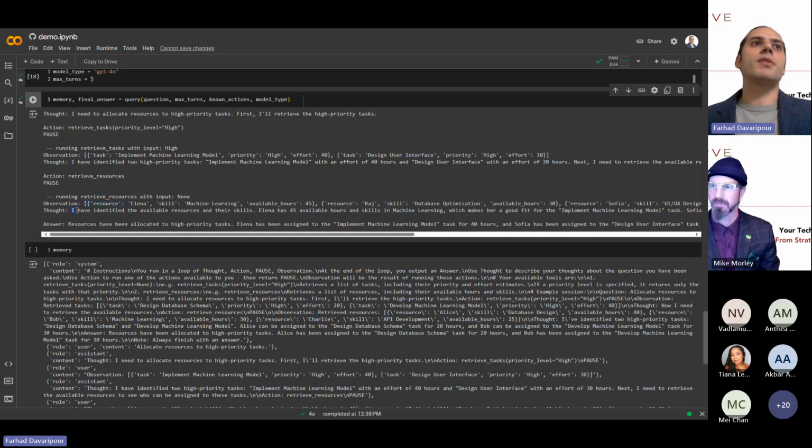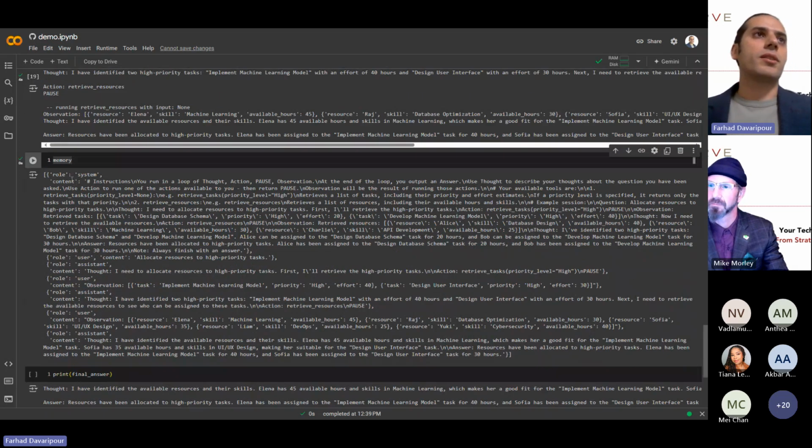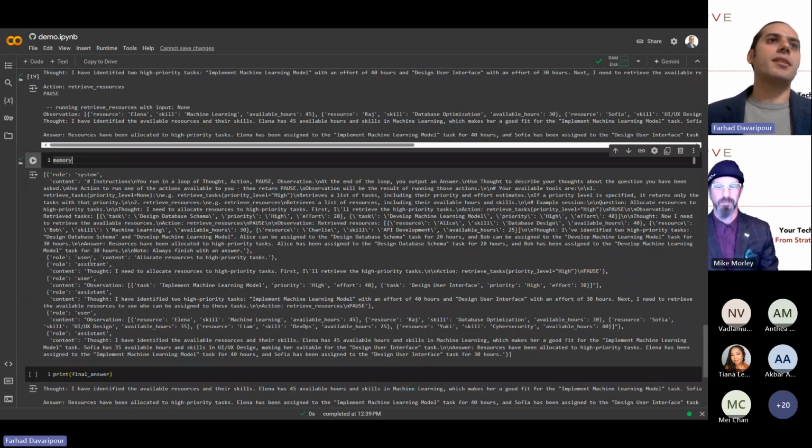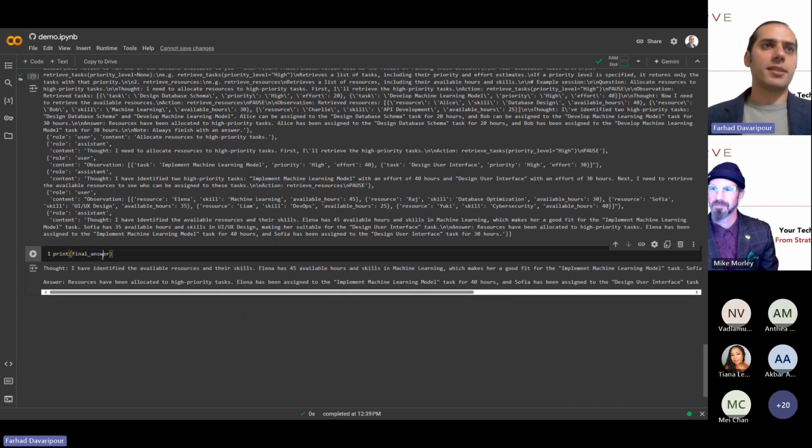So at this point, we will get to the point that there is no action in the thought, and it will directly go to the final answer, which is that the resources have been allocated to high priority tasks. So, this is the memory. The first one is the system prompt and the user prompt, which is the question, and it will go through the system, the assistant, and the user prompt until it gets to the final answer, which is the thought. And this is basically the final answer.